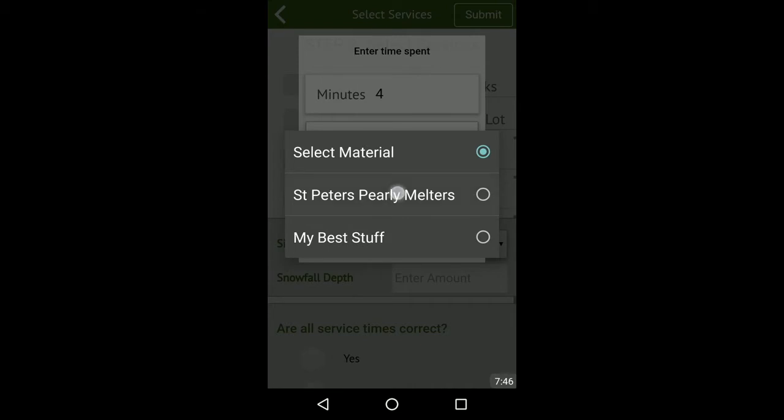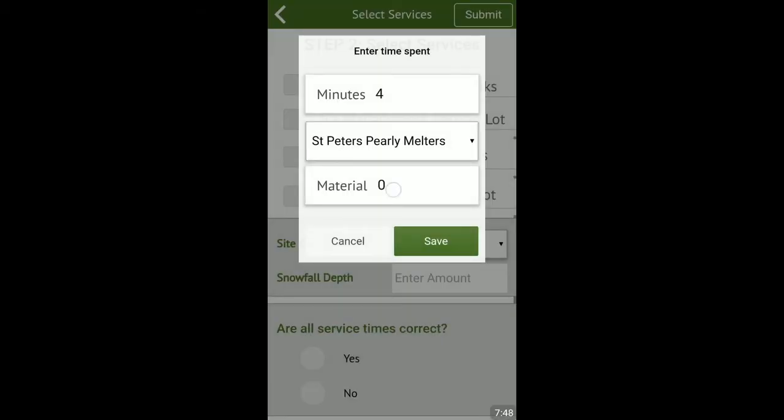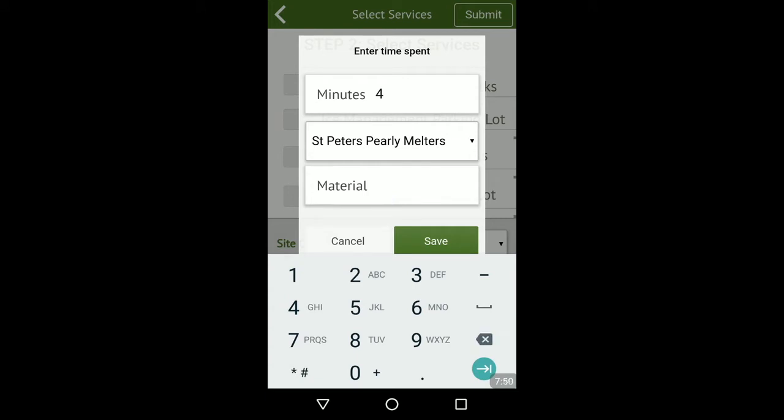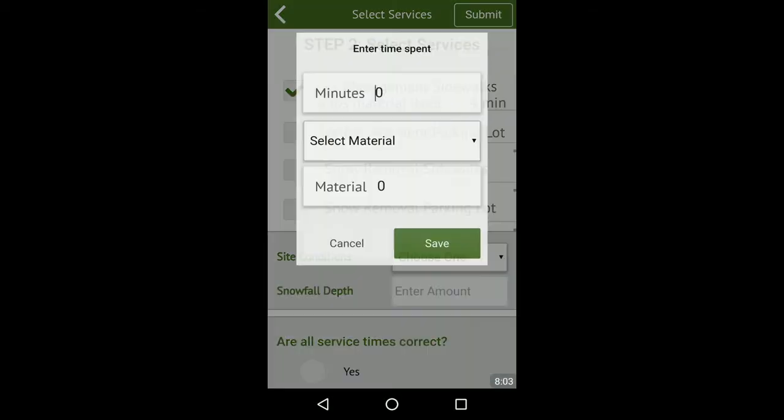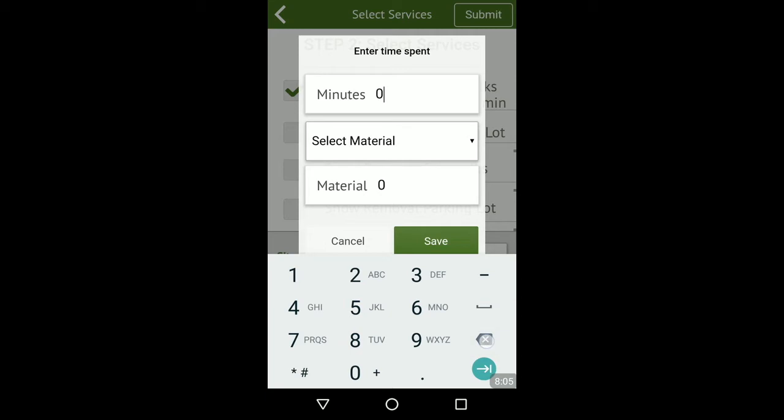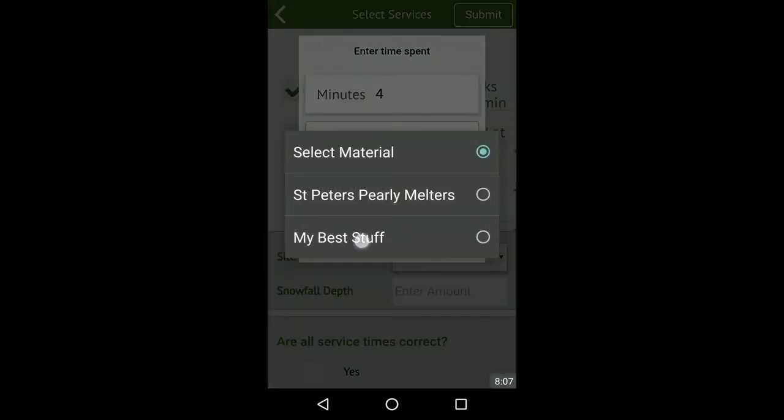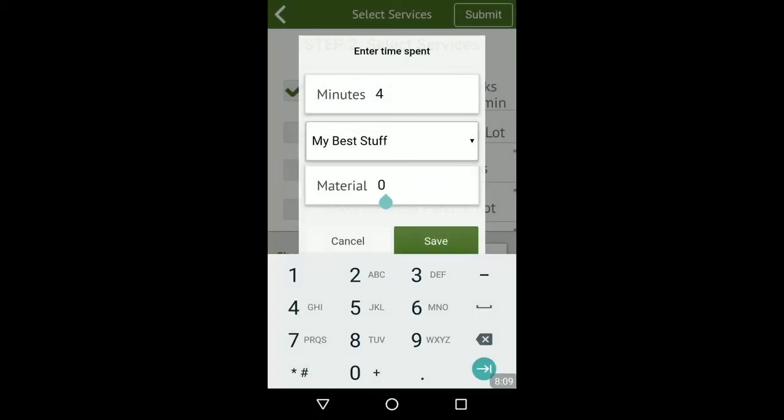St. Peter's Pearly Melters, I'm going to select that for the sidewalks, and the calculated amount was 6 pounds. Let's say that when I was there there was some extra ice around the entrance and I wanted to get rid of it, so I put down 8 pounds. That's fine, as long as we know. So I'm going to save that, and then on the parking lot, let's say that took us 4 minutes as well. Let's use my best stuff material, and let's say the calculated amount was 29 pounds, but it only took 25 pounds.